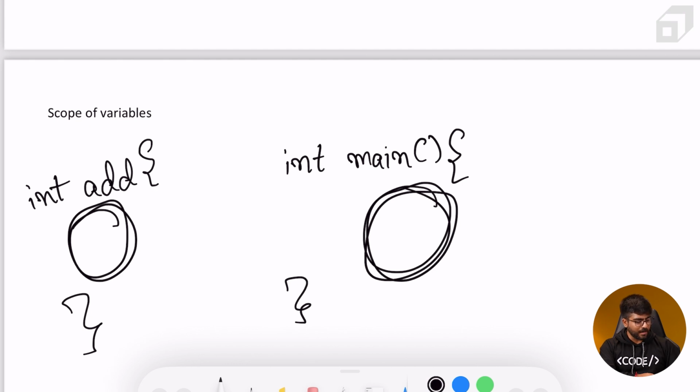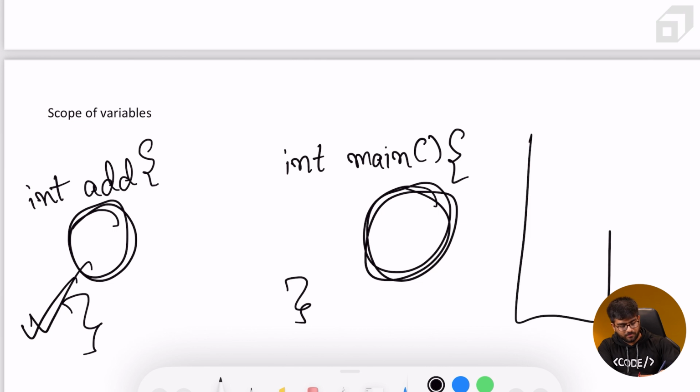There would be some variables which are declared in the add function. So whenever the execution of this function ends, all the variables which were declared in the scope of this function will be thrown out. We will get rid of those variables. We will also free the memory. Okay, so it's like a stack. So for example, A and B were declared in main. A equal to 5 and B equal to 6 are declared in main.